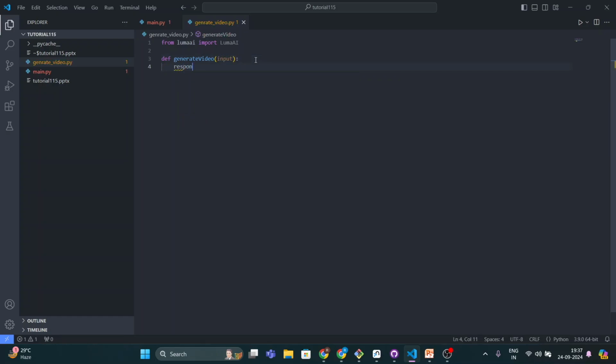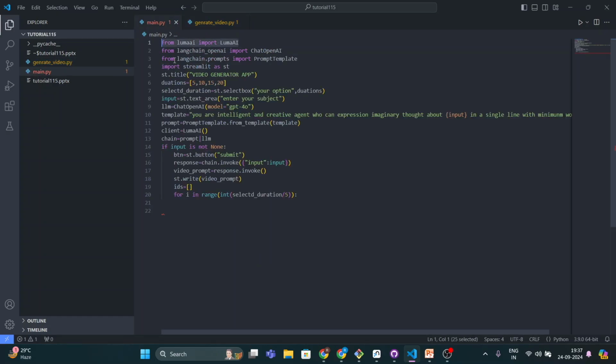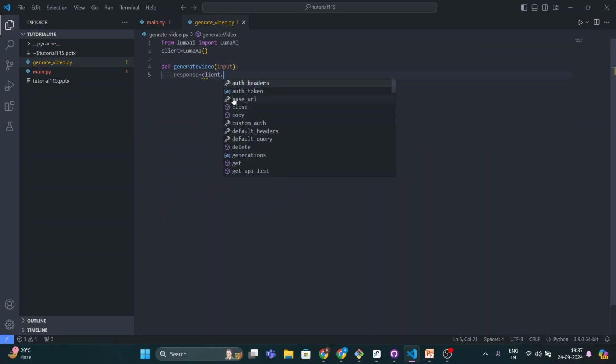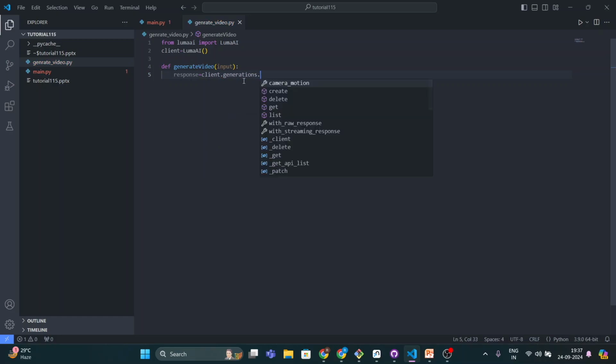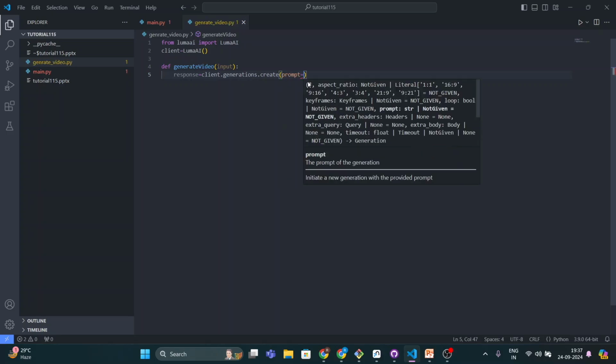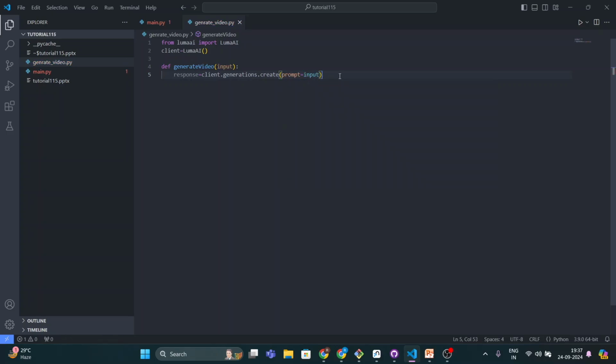So response equals client. This is the client, let's copy this here. So client dot generations dot create, which means we are giving the create. Now here we use prompt equals input. And what will happen, we'll just return nothing.